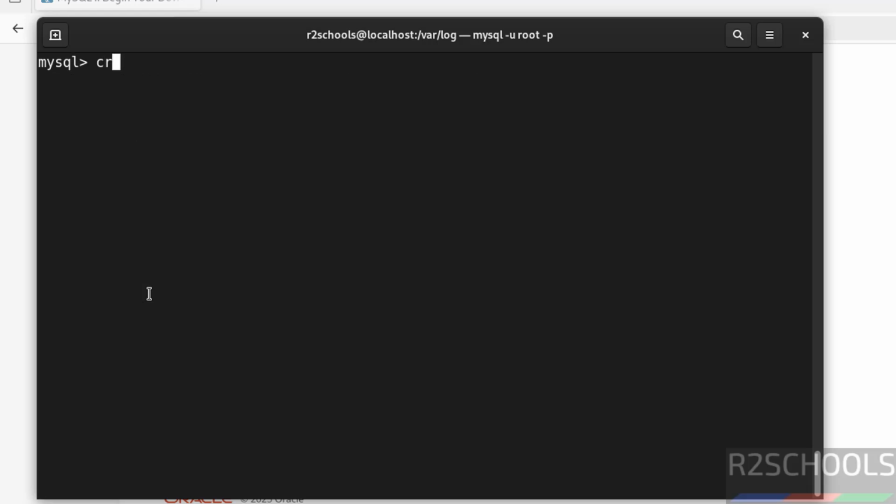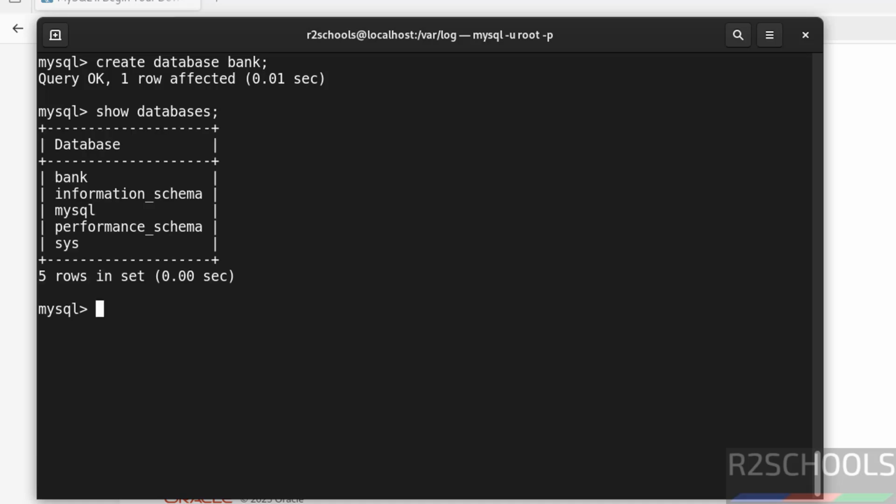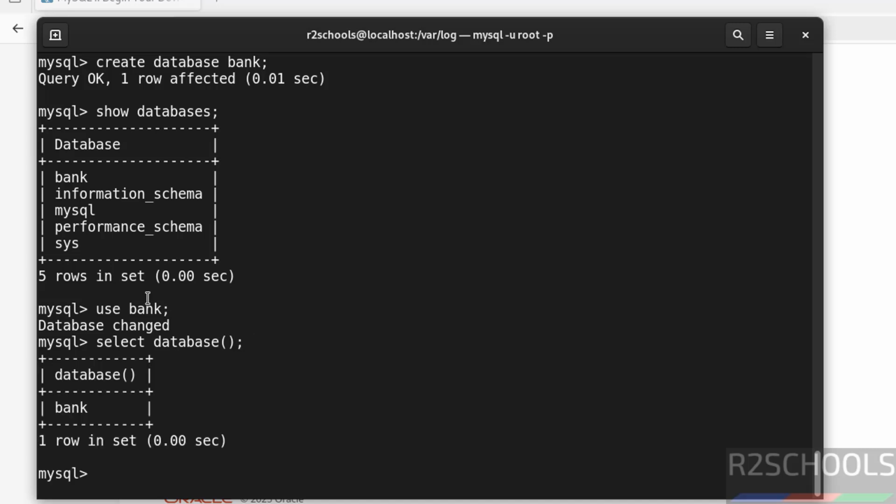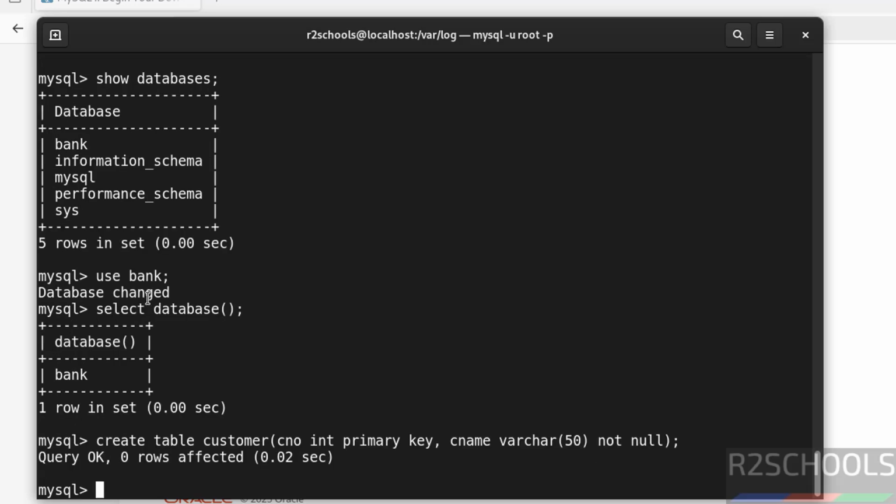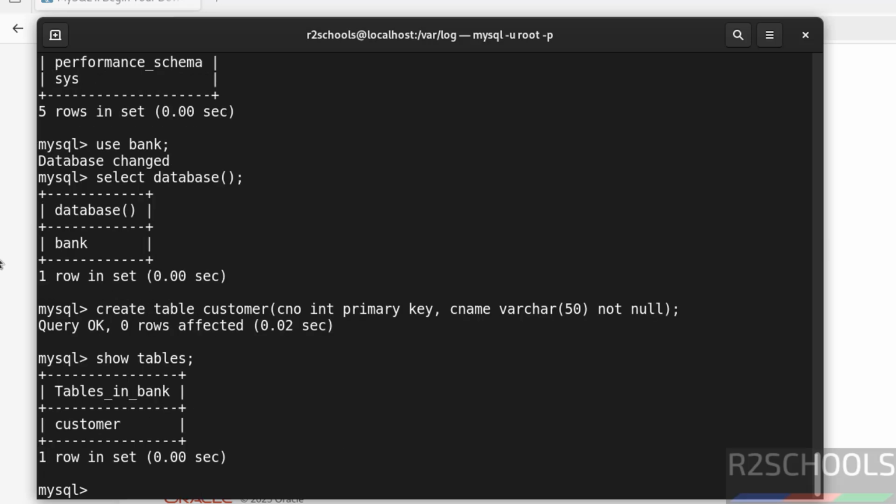Control A. Now create a database. Create database bank. Now verify again. See, new database is there. Let us switch to this database and create a table. Select current database. See, we are in the bank database. So create tables. Show tables to verify the list of tables. See, we have created a table.